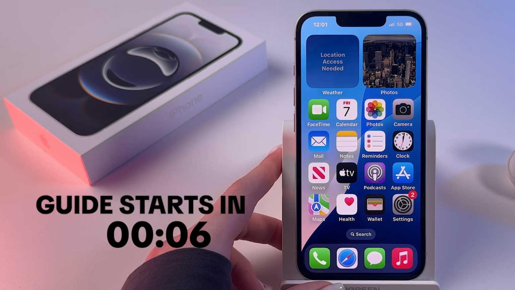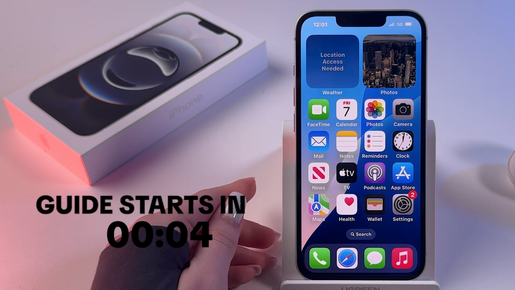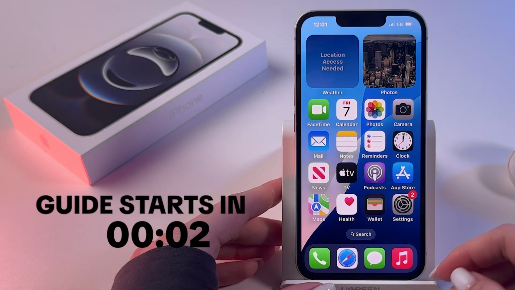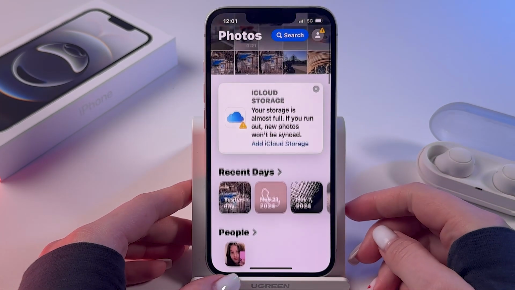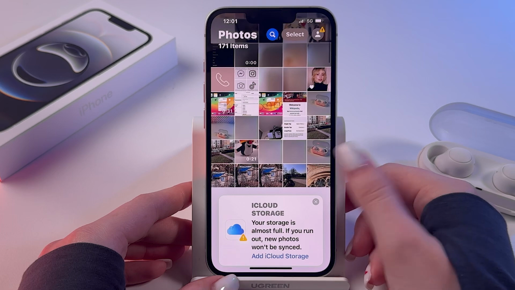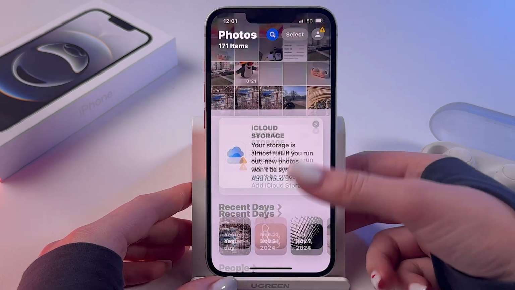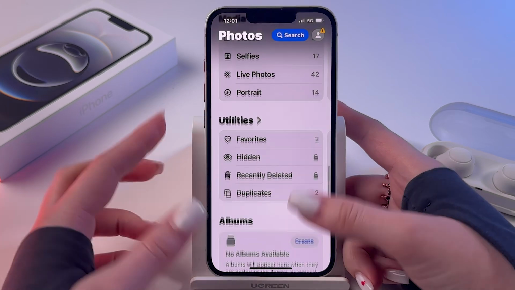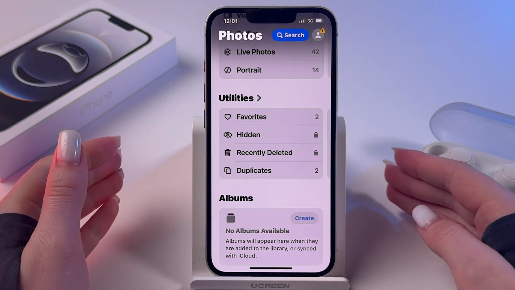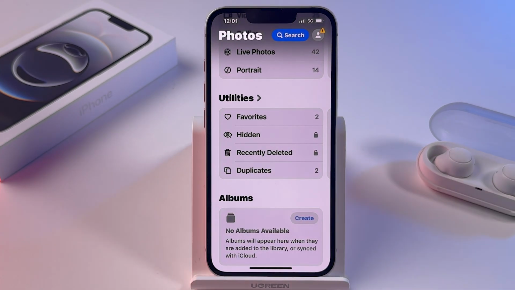Hi, to recover recently deleted photos on iPhone 16e, all you have to do is to find your Photos app and open it. Now, you need to start scrolling down like that till you will see category Utilities, and in here you'll find recently deleted.